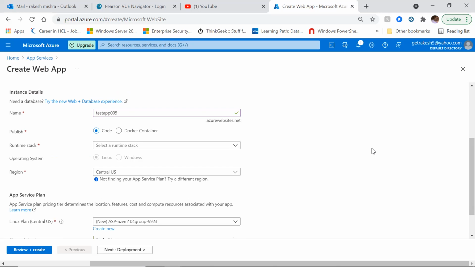When we are creating this app service, the app service is the platform to build your own app. When an app is running in an organization, you see this complete address, testapp005.azurewebsites.net. You can run this URL anywhere and you will be able to see that app.